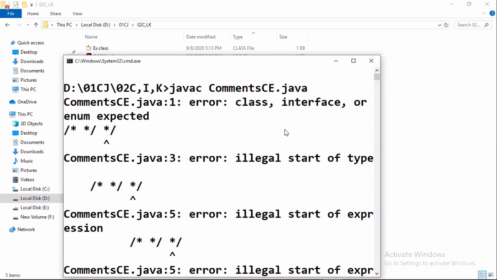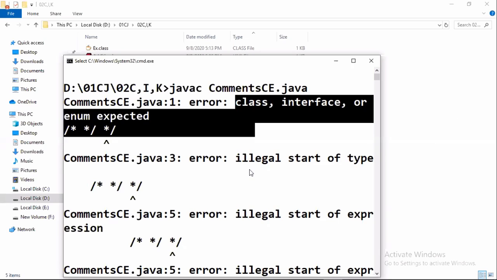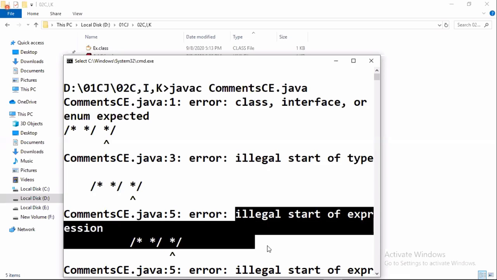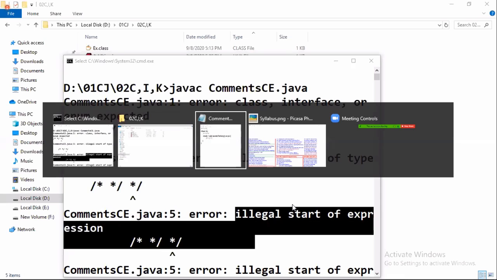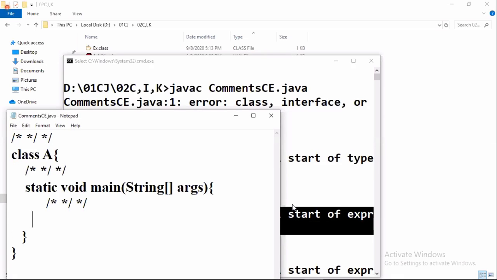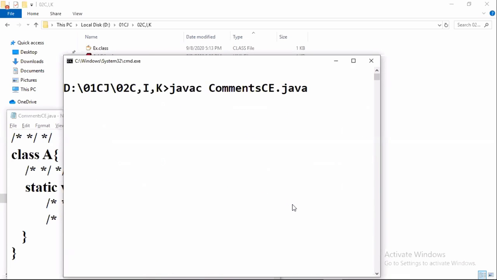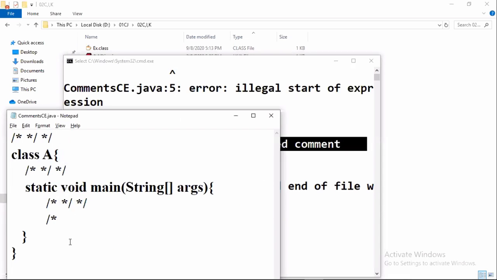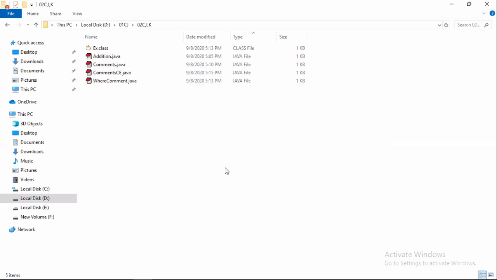So if you write a wrong comment at class level, it throws class or interface or enum expected. If you write a wrong comment inside a class, you will get compile time error, illegal start of type. If you write a wrong comment inside a method, you will get compile time error, illegal start of expression. Then if I write a comment just like this, we will get compile time error, unclosed comment. So while working with comments, we have 4 compile time errors in total. That's all about the comments topic.